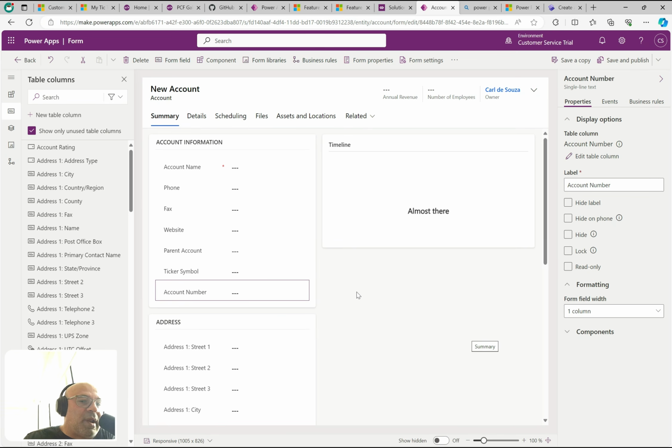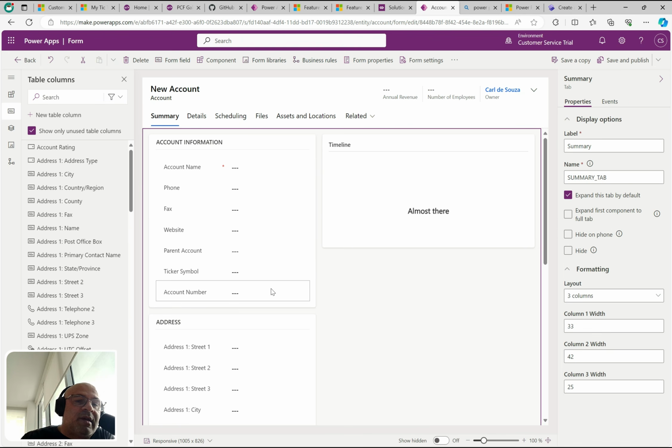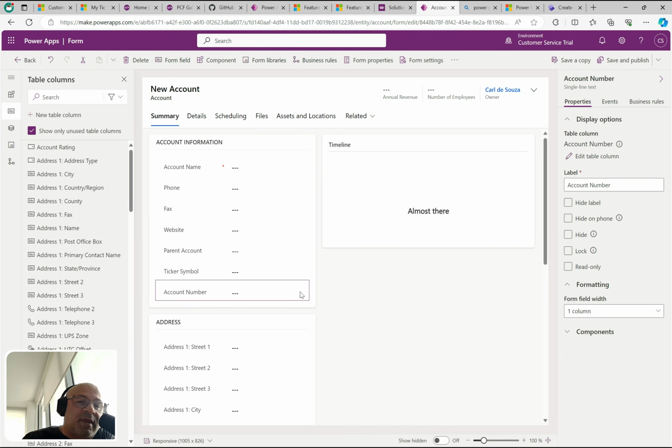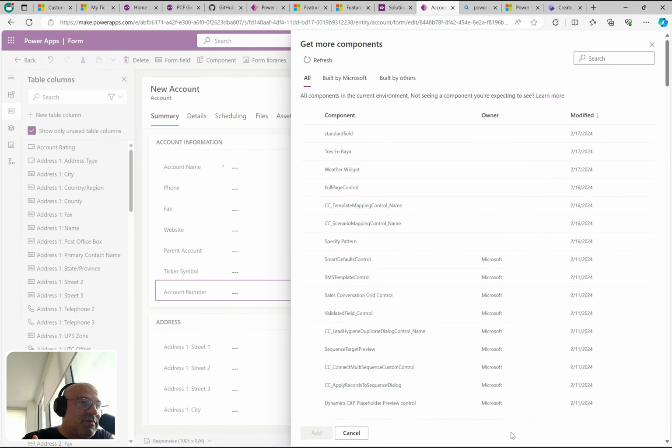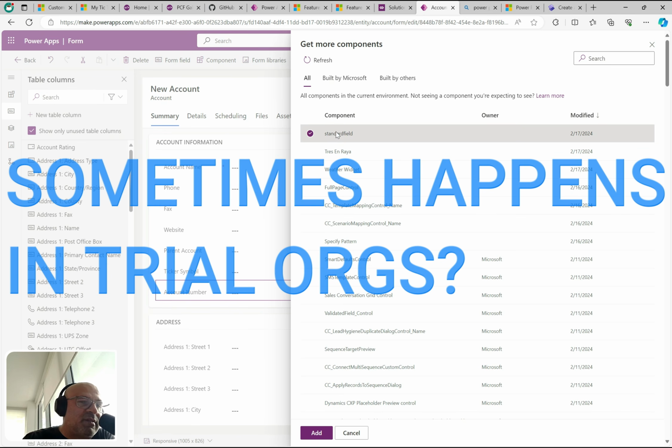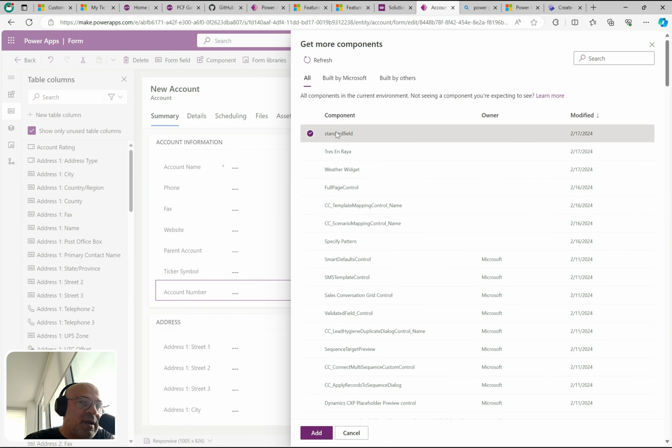And one thing I do want to point out here is, when you have this selected, if you go into components and click on plus component, you'll want to click on get more components here. And sometimes this doesn't work, okay? In this case, for me, it is working, where I can see my standard component. But sometimes this entire area will be blank. I don't know if it's because I have a trial environment right now that's causing issues, but it's something to keep an eye on.